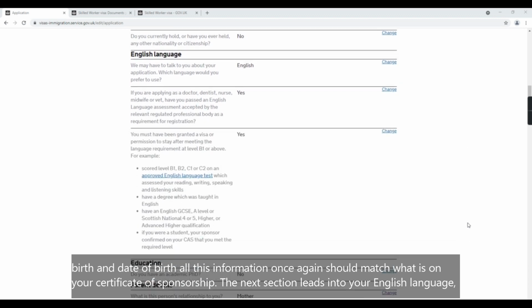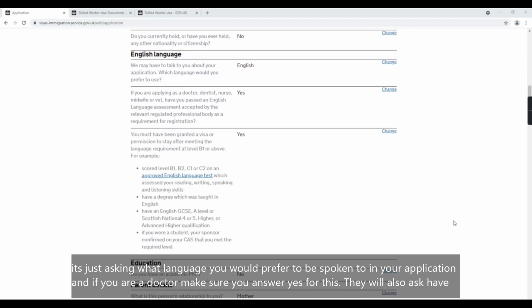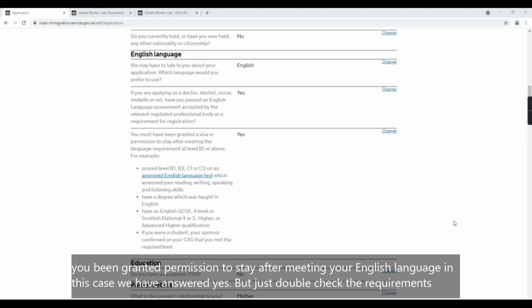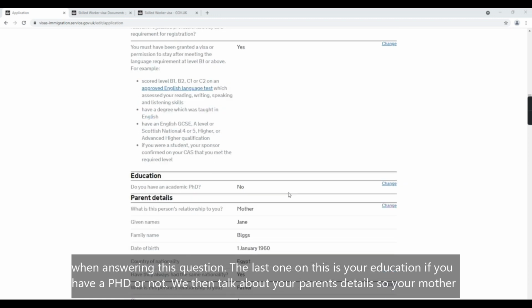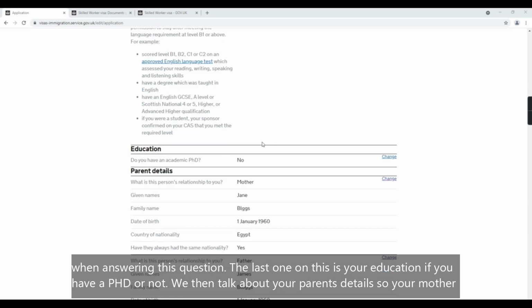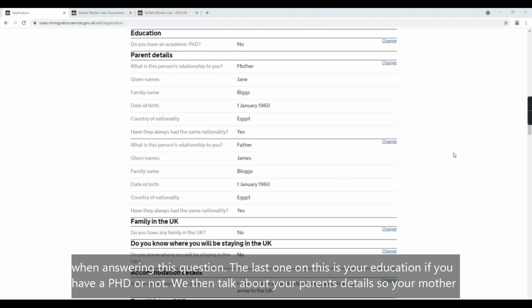The next section leads into your English language. It's just asking what language you prefer to be spoken to in your application, and if you are a doctor, make sure you answer yes for this. They'll also ask, have you been granted permission to stay after meeting the English language requirement? In this case we've answered yes, but just double check the requirements when answering this question. And the last one on this is your education, if you have a PhD or not.